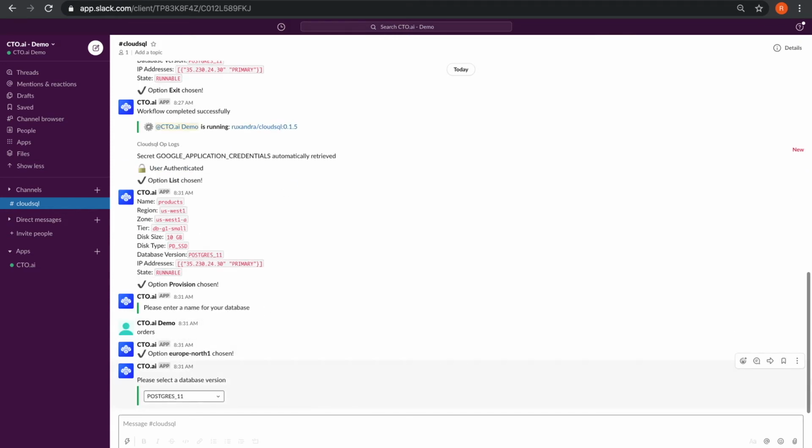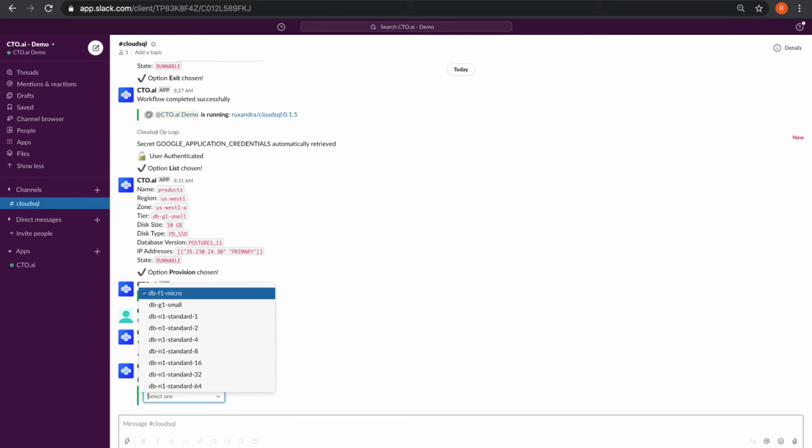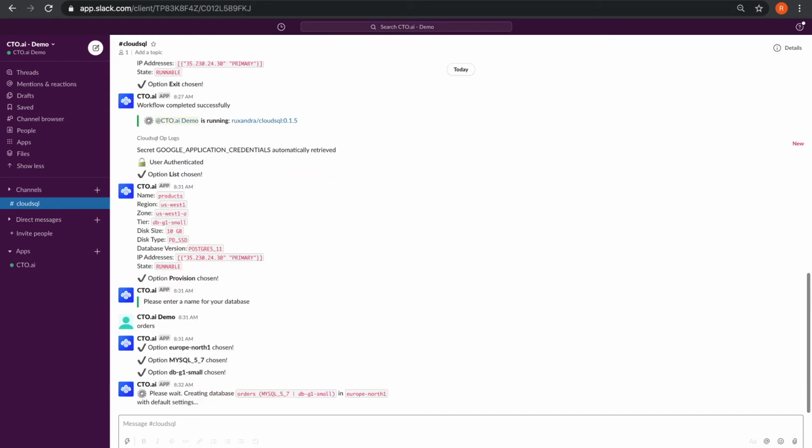We can select a database version. Let's assume that in this case I will want to use MySQL instead of Postgres. For the database tier, we have all the options that are supported by Cloud SQL for MySQL. Let's just go with small. This usually takes a few minutes as the database is being provisioned.